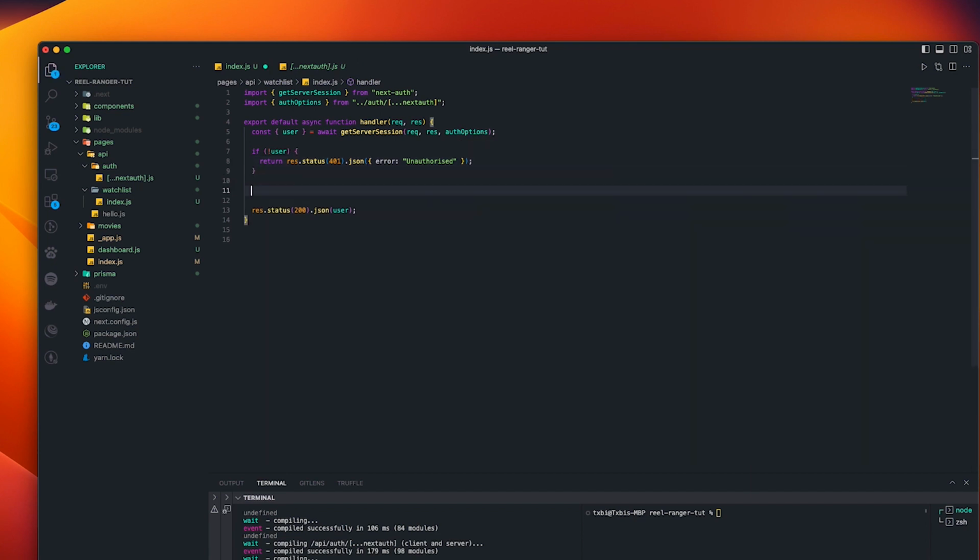So now we're going to write the logic to get our watch list from the database. Okay, so let's do that. Our Prisma query is going to retrieve the watch list for a specific user based on the user ID. So in other words, fetching every movie on the watch list belonging to our user based on the user ID we passed to it. Okay, so let's do that.